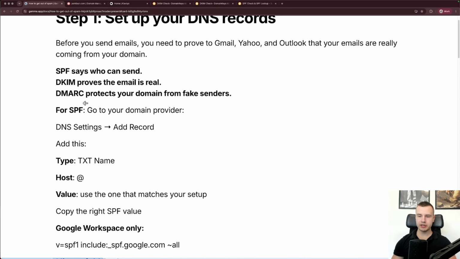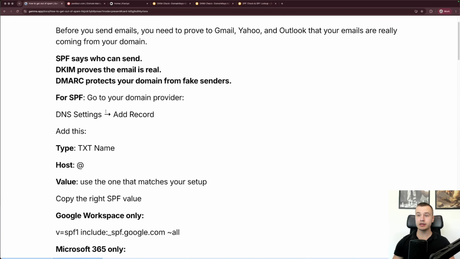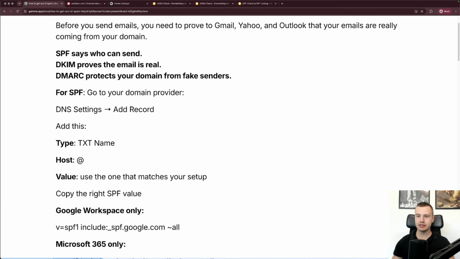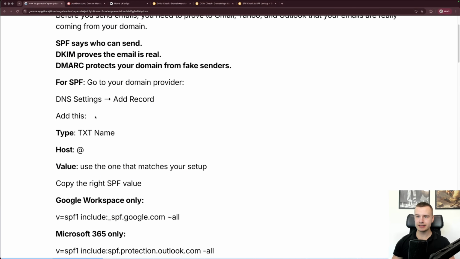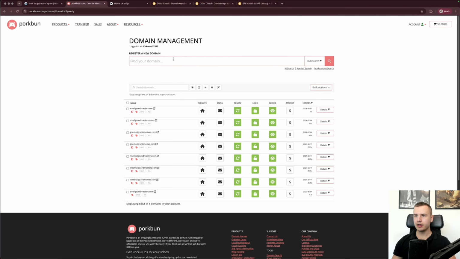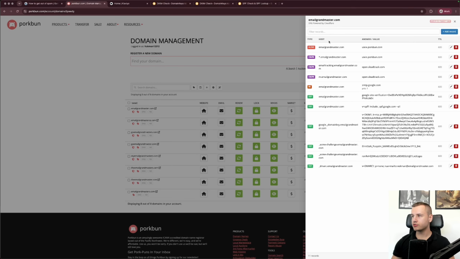So let's start with SPF. So what you want to do is again go to your domain provider, in my case, it's Porkbun, and add this as a record. So go to like domain management, go to DNS settings. It will be different for each domain provider. For Porkbun, it looks like this. So this is my domain, and here is the DNS record. So just click on that.